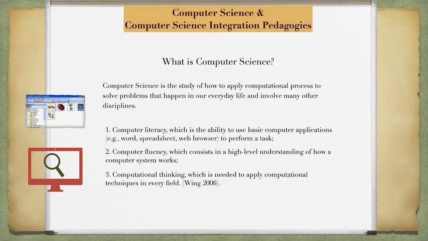As we know, software and operating systems evolve very quickly. Before students graduate from schools, the software or the apps they have learned in schools have become obsolete. So that is why computational thinking has been proposed to address this issue by Dr. Wing in 2006.